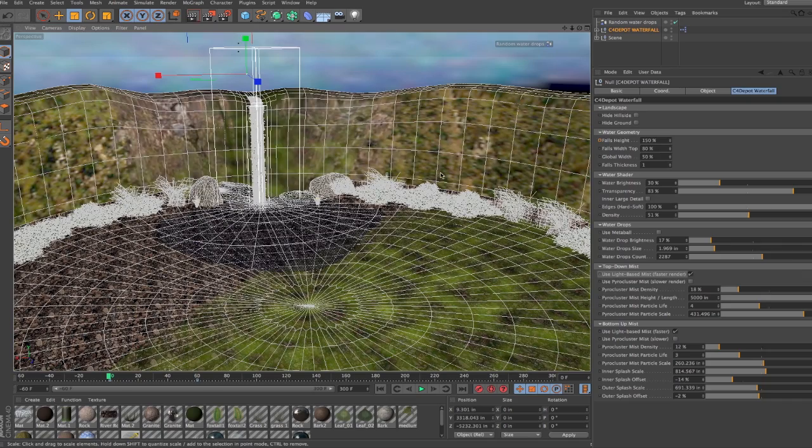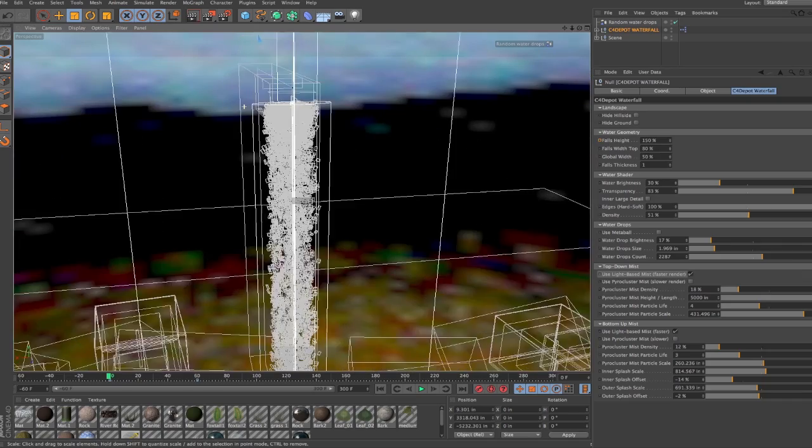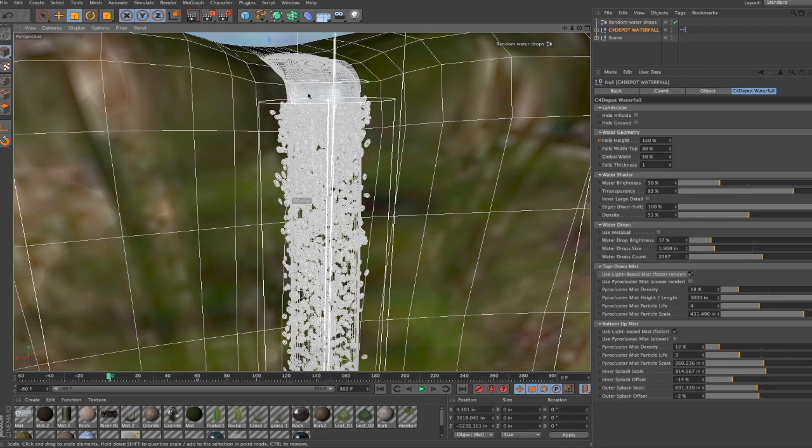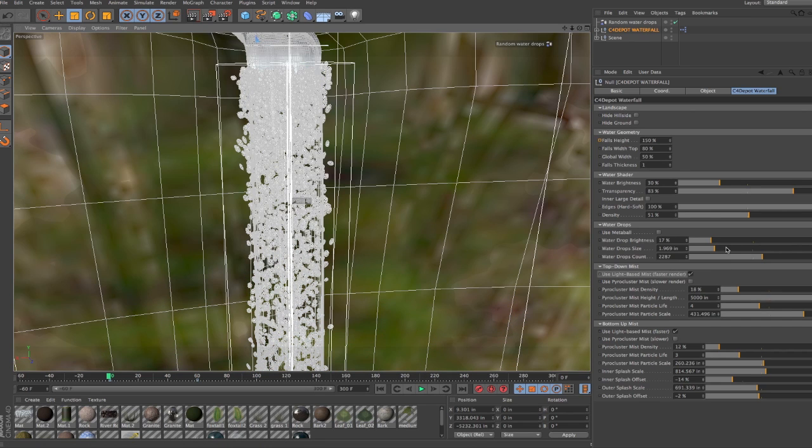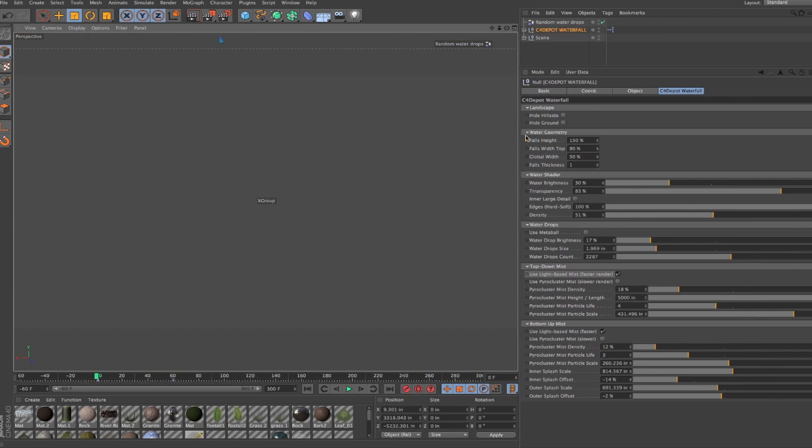So let me zoom in here a little bit closer to show you how this is built. The waterfall consists of about three different parts. The base part is a sweep NURBS of two tubes inside of each other. And I think that the waterfall looks pretty nice just with these proprietary texture maps that we've made that are animated.